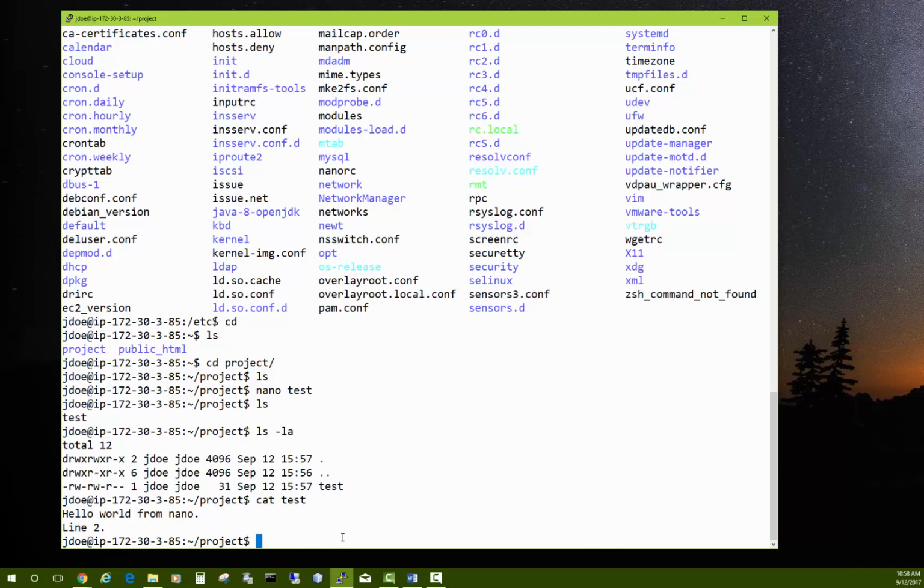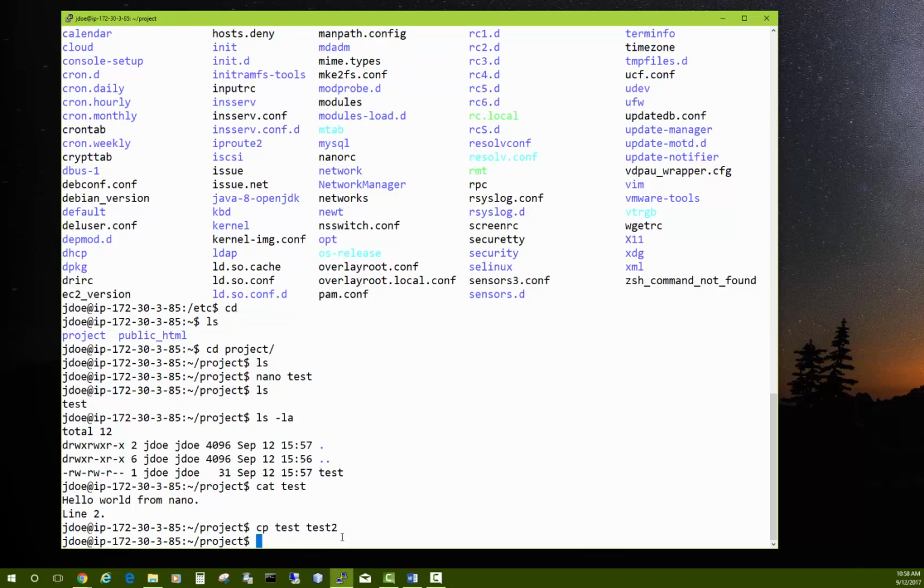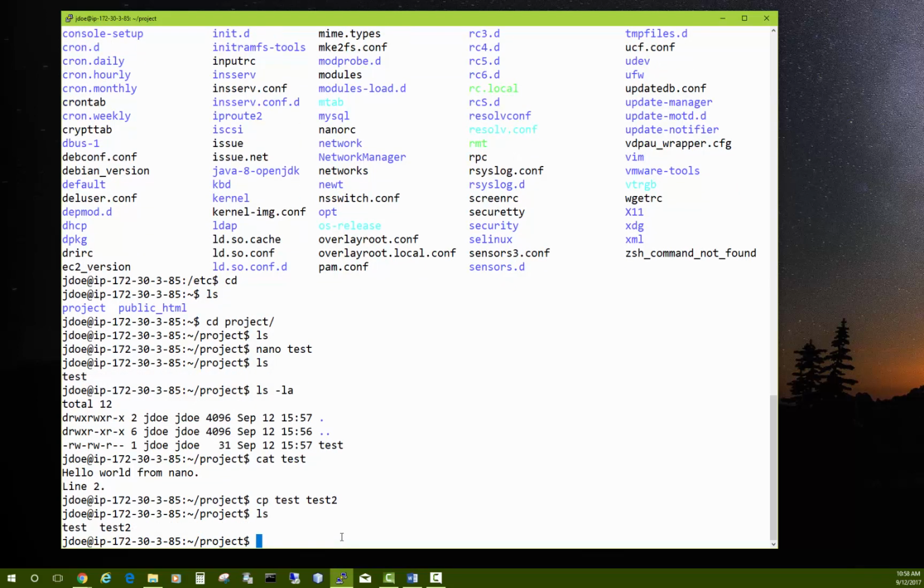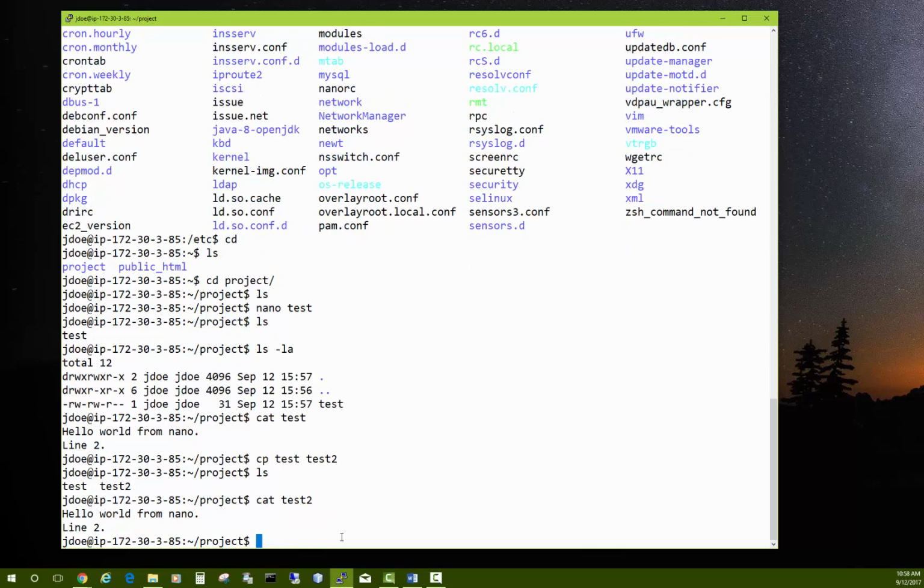How do you make a copy of a file? Well, you say cp, that stands for copy, the file name that you want to copy, and the new name that you want to give it. Maybe I'll copy from test to test2. And now I have a test2 file, and I can print that out. And there it is again. And I could go in and edit it if I wanted to.